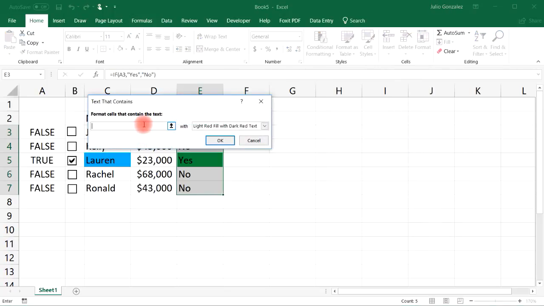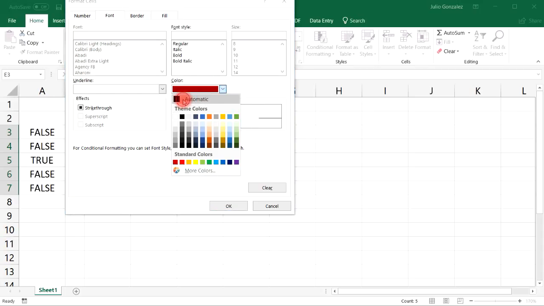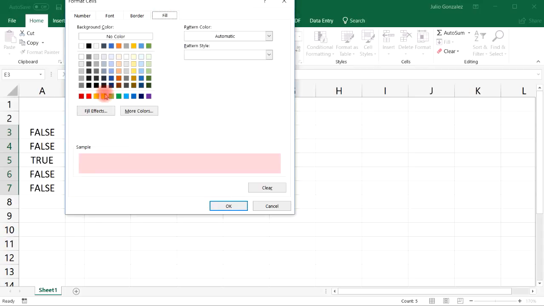Now, let's go back to conditional formatting, highlight cell rules. This time, if we get a no, let's choose something else. So let's make sure the font remains black. And this time, I'm going to choose a red background.